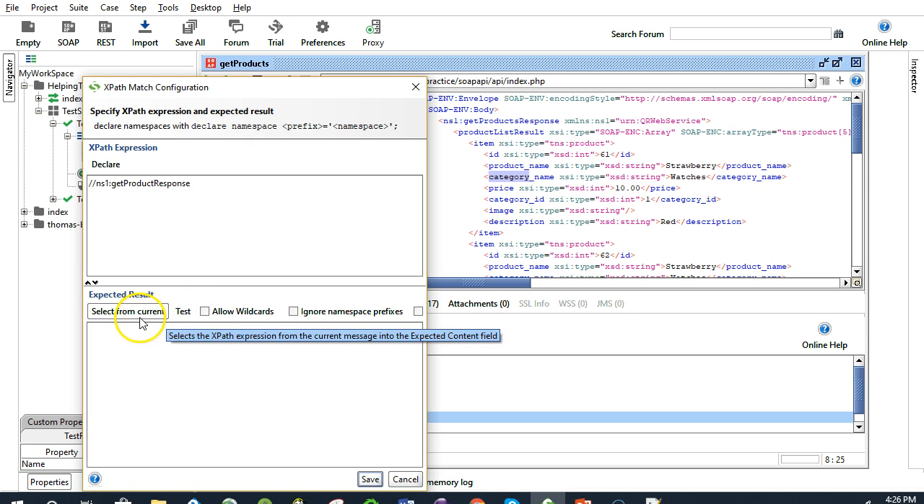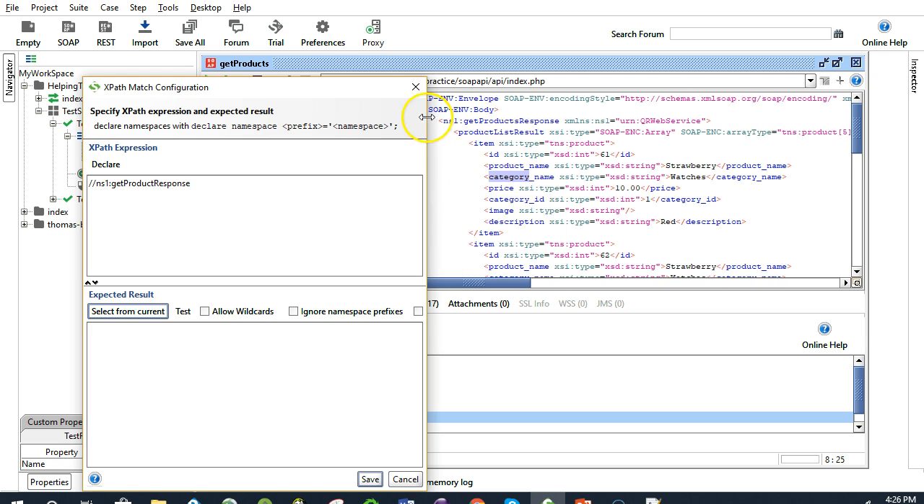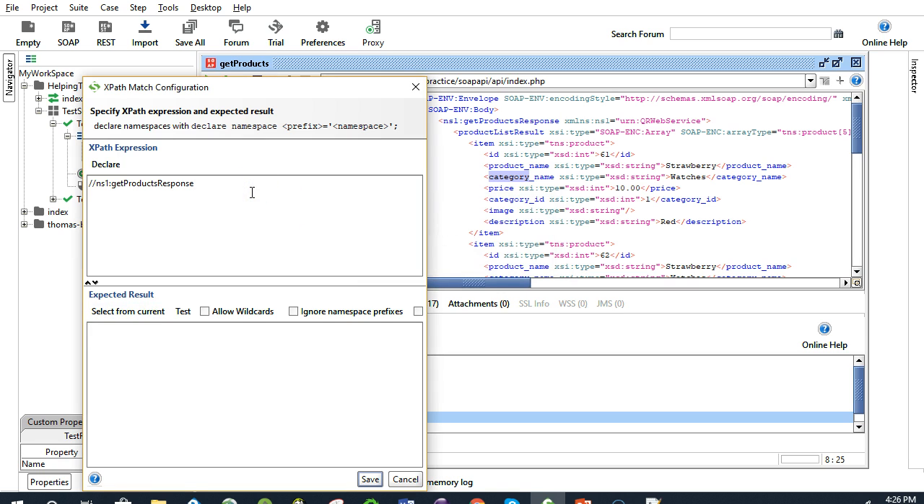Okay, so you can just click on select from current. It says invalid XPath expression because this particular tag does not have any value. So let us take another level with this ns1 get products response. Basically it's products. Let me just try. Let us go one or two levels down so that it can give me the value also.